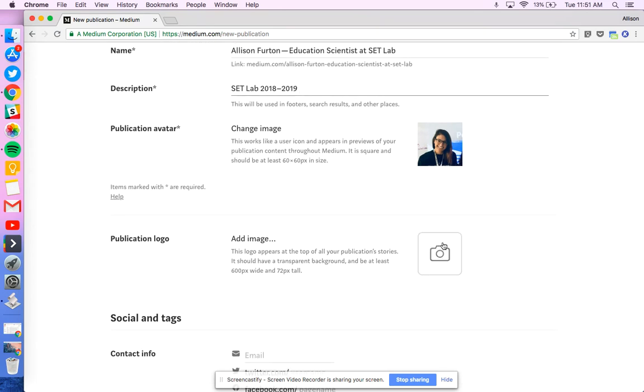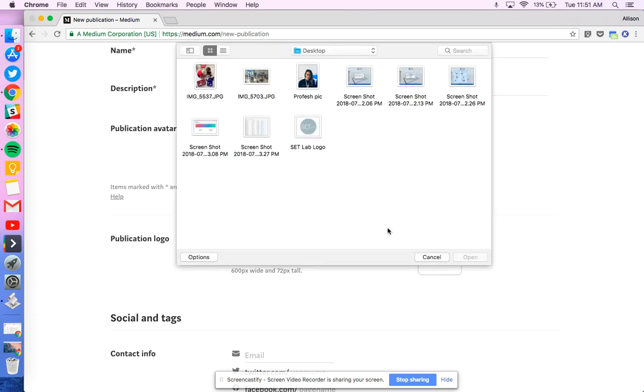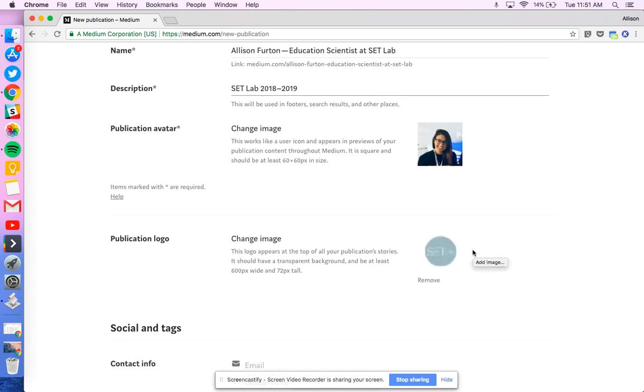And then for the publication logo, everybody will use a gray SetLab logo, and it'll be in everybody's Google Drive accounts. So it's a little gray SetLab logo. If anybody needs help with downloading an image from Google Drive to your computer so you can put it onto Medium, please don't hesitate to reach out to me. You can email me or Slack me, and I can definitely make a video for you on how to do that as well.